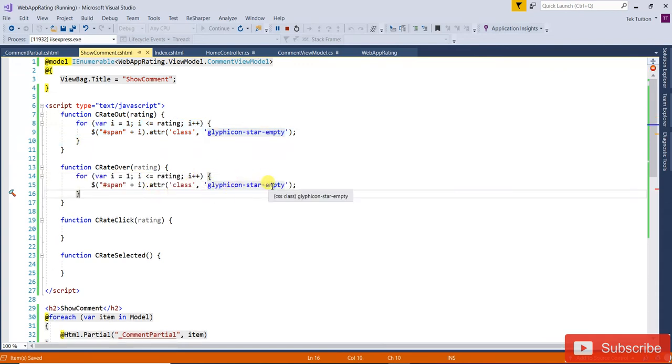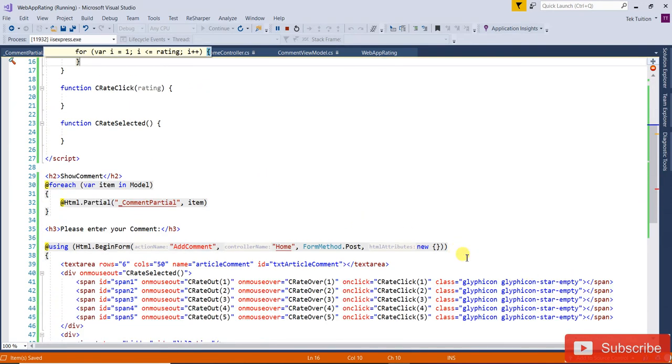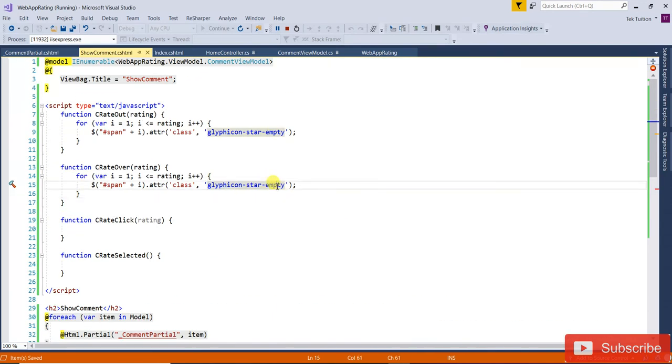Now same thing for hover also, just copy this one and paste it here. So for hover, instead of that empty, it will be the star. This one should be star. Okay, that hover, it will be the star.